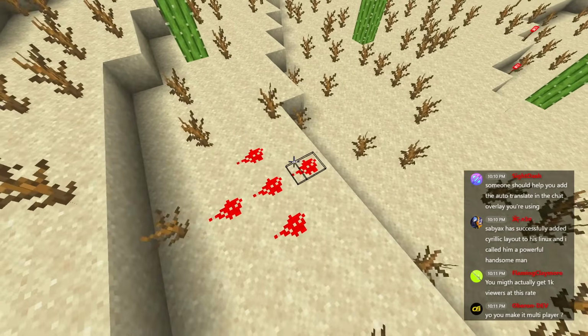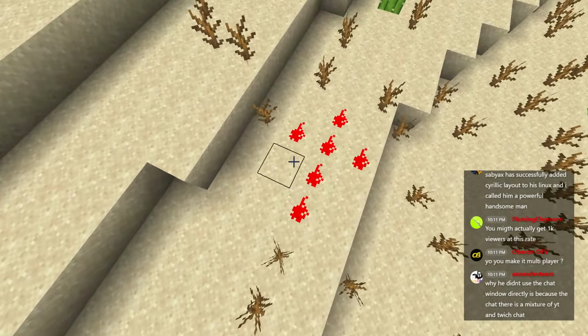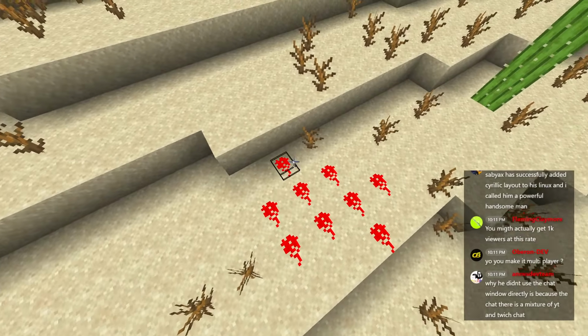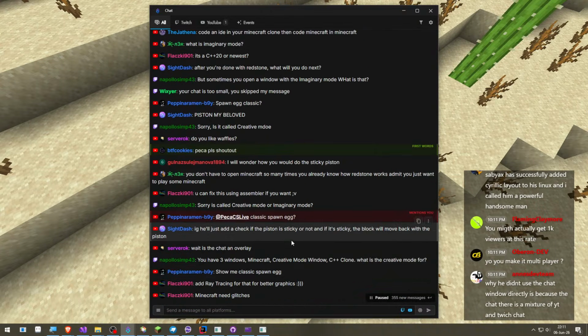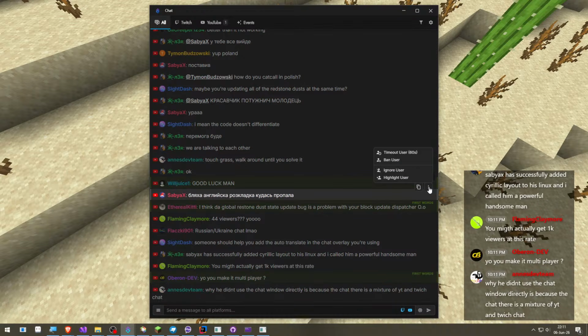Yo, make it multiplayer. Why he didn't use the chat window directly? Because the chat there is a mixture of YouTube and Twitch. The only one that is a combination of all the chats is this chat. And it doesn't have a way to translate, I think. Yeah, it doesn't have it.